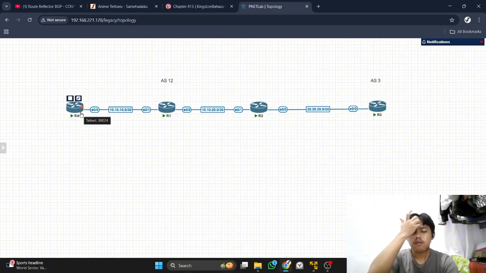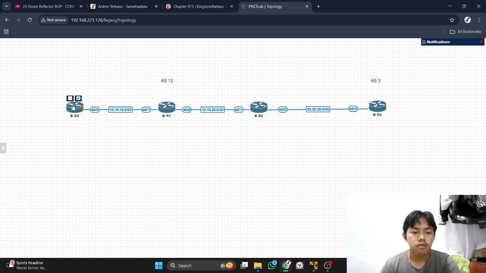After they are turned on, we start from router 4 first.